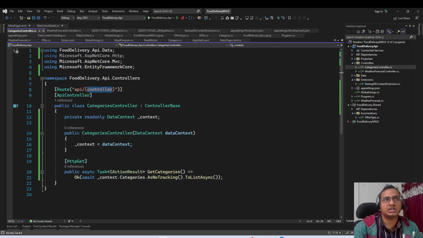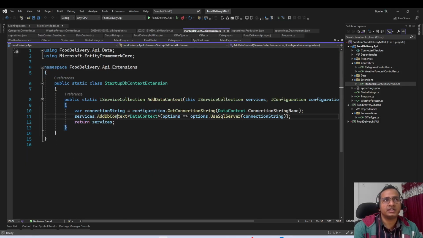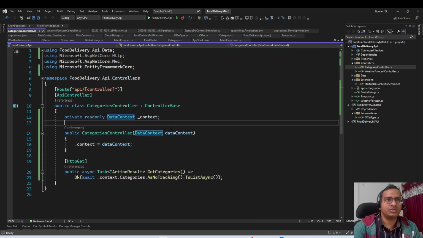api/controller. Controller is categories. So api/categories, we will have these categories from here. Okay, so we have injected this, and this will be injected from this. So we have added this AddDbContext. That is how it is going to work.